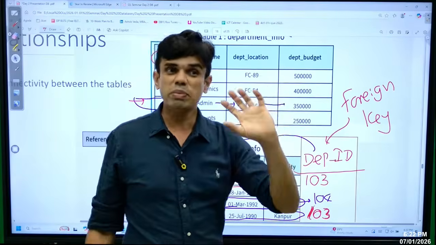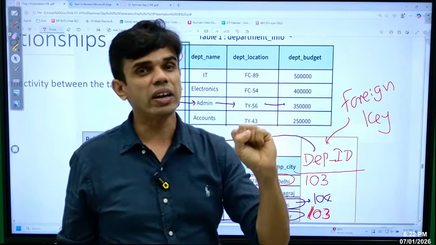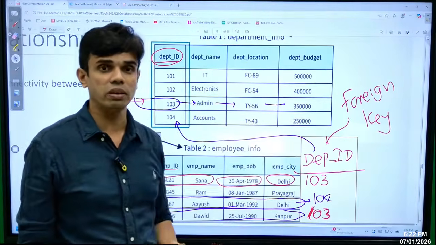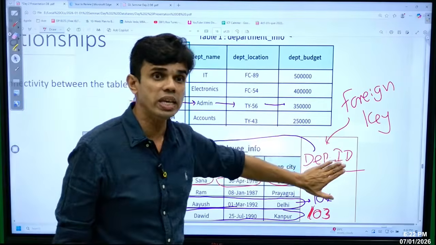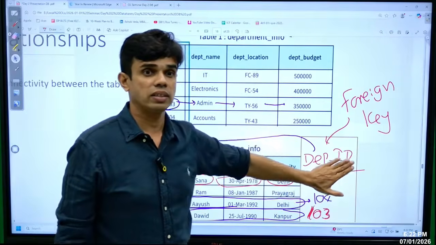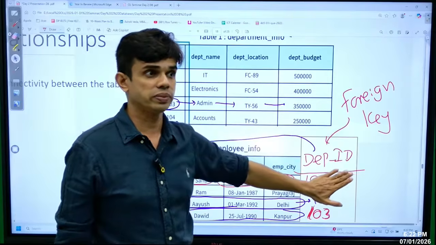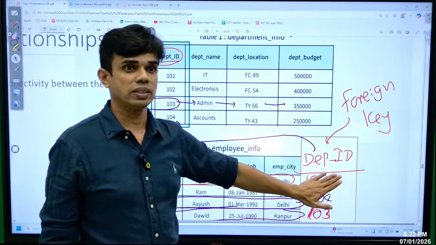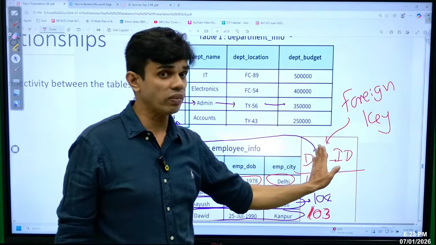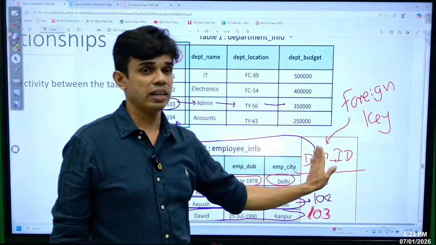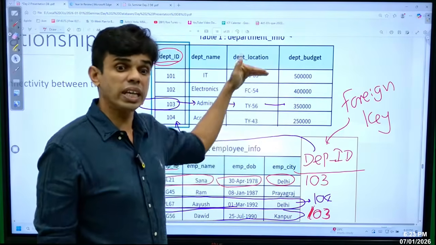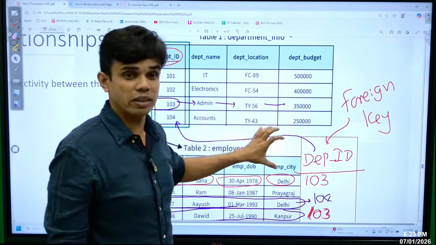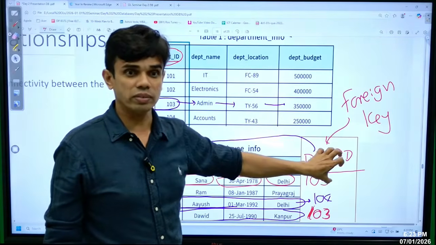Good. Then my question is, why did we create a foreign key? Why did I introduce the foreign key into the employee table? What is the reason for this to be added? If this was not there, what are the mistakes we had? Two tables were not connected. We didn't have any connectivity. In order to connect them, I introduced the foreign key.